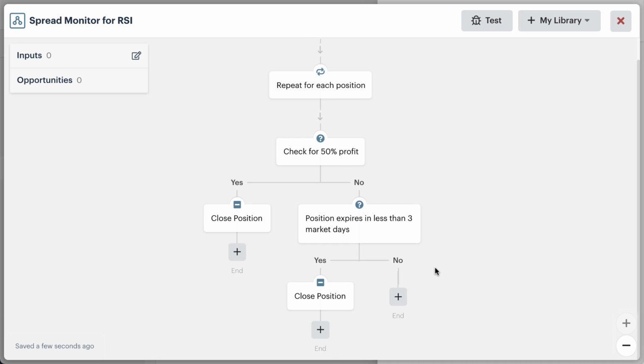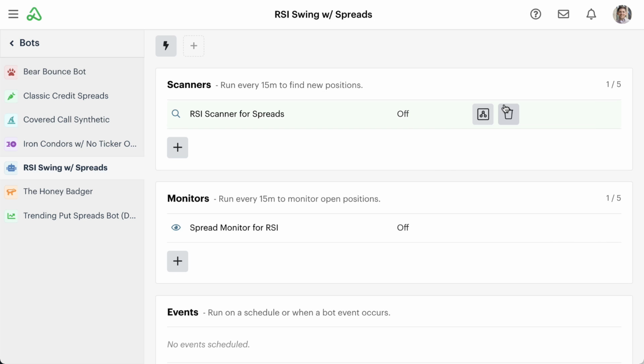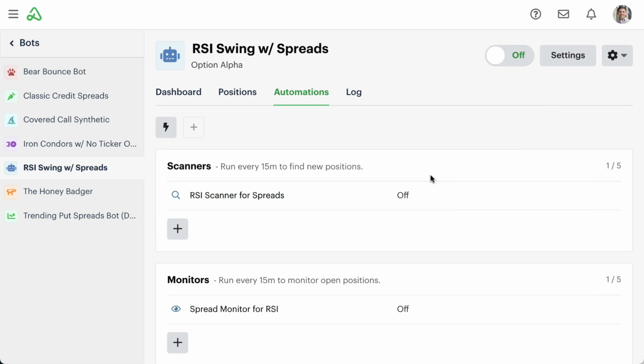Once you're good to go with this monitor automation, you just simply exit and save out of it and then add it to your list of automations. Now our bot is completely built out. We have our scanner automation here that is looking for opportunities to get into positions. And we have our monitor automation that's monitoring any position that the bot gets into. Our new RSI swing trading bot can completely and automatically enter positions and exit positions for us in our account. The only thing that's left to do is simply turn on the automations and let the bot start running.